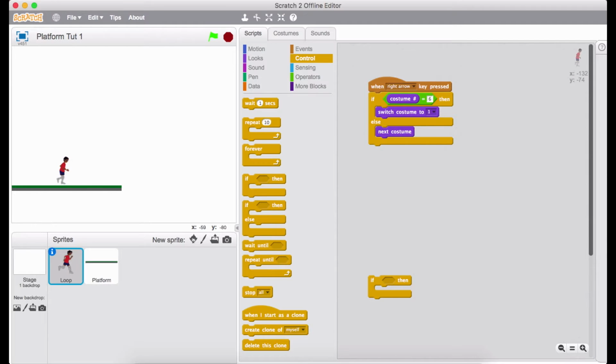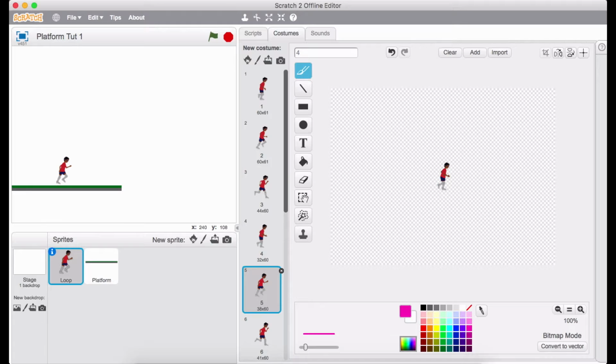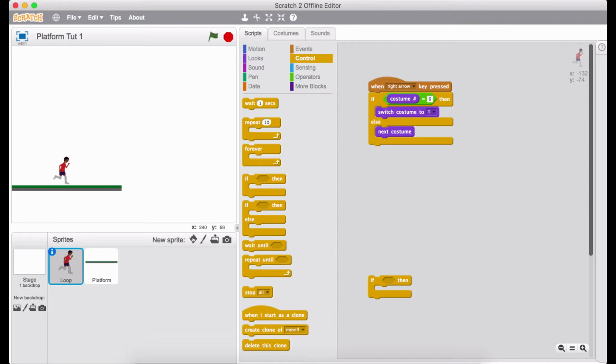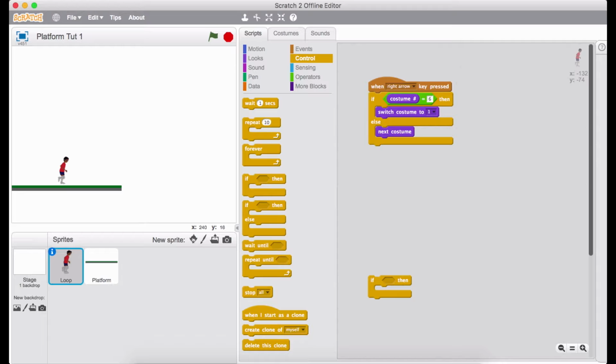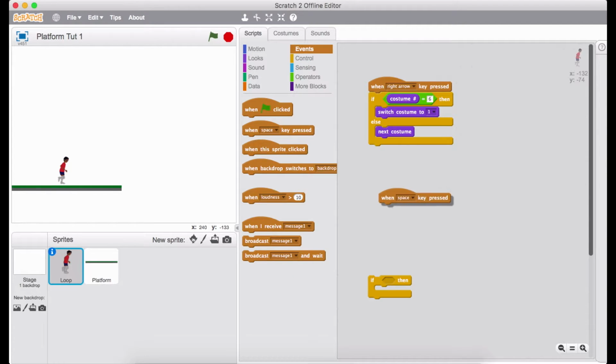And you can see here, we've got this running animation, and if we go to costumes, you can see what's happening. It's going from 1, 2, 3, 4, 5, 6, and because it's equal to number 6 now, it's going to go back to number 1, and we see it jump back to number 1, and it's going to loop through. Great, so now we want the same kind of idea for moving to the left.